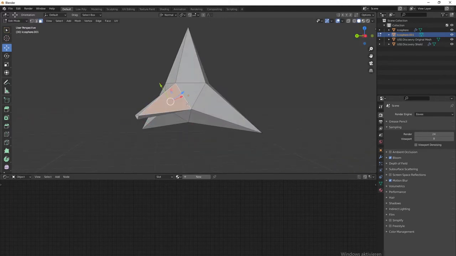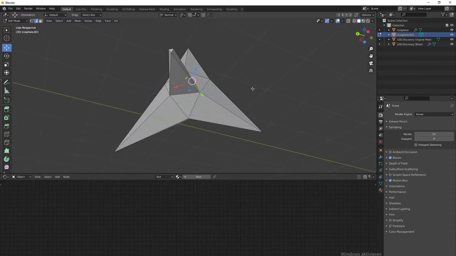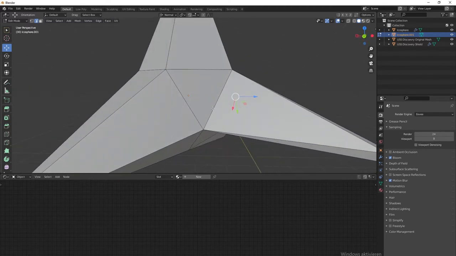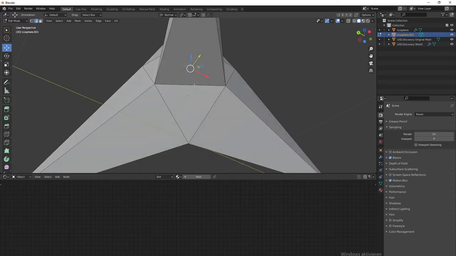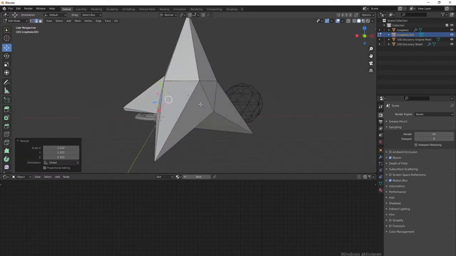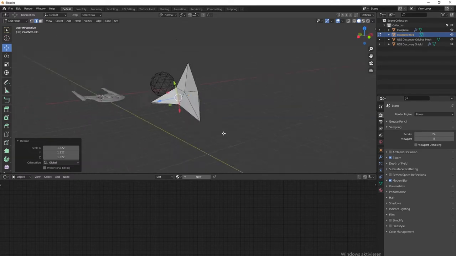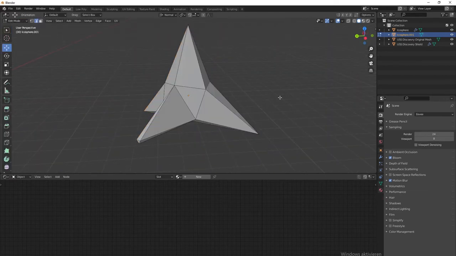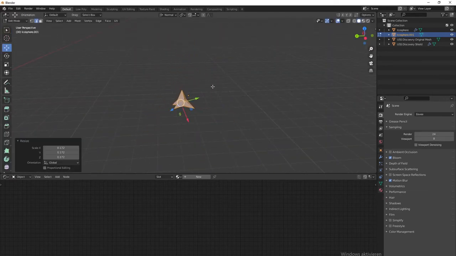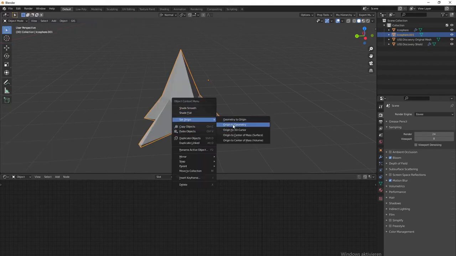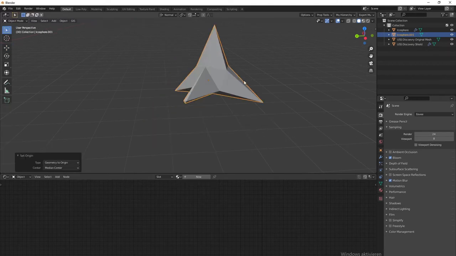Now, last step, holding Alt and clicking, you are supposed to make a circle selection, but apparently that doesn't work. Let's increase that one in size. So that is a fine looking photon torpedo. So we may just have to scale it down a bit, and also set origin, geometry to origin.